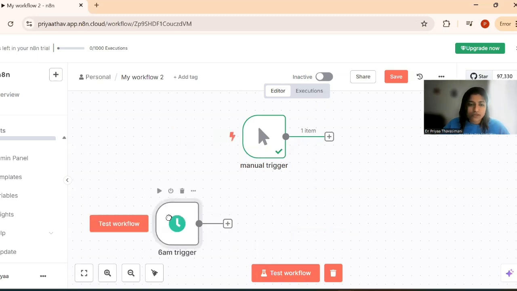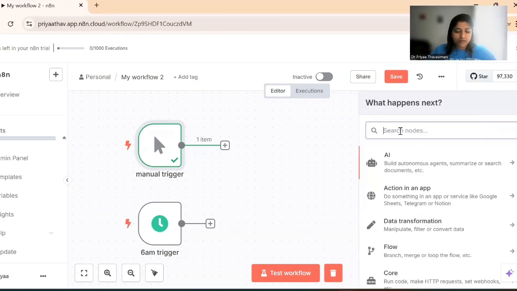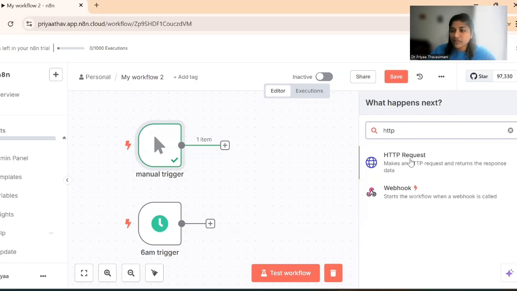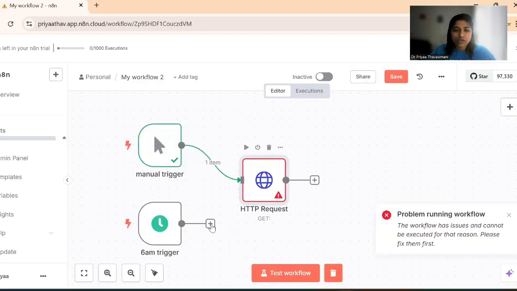So next step is actions. Let me just keep that aside. Once the triggers are set, we are going to look at the real-time weather data. And the next step is we can look for HTTP request, which is going to gather the information from the weather report website. So we can connect this one to here, either manual testing or the 6 a.m. trigger, which is connected to HTTP request.